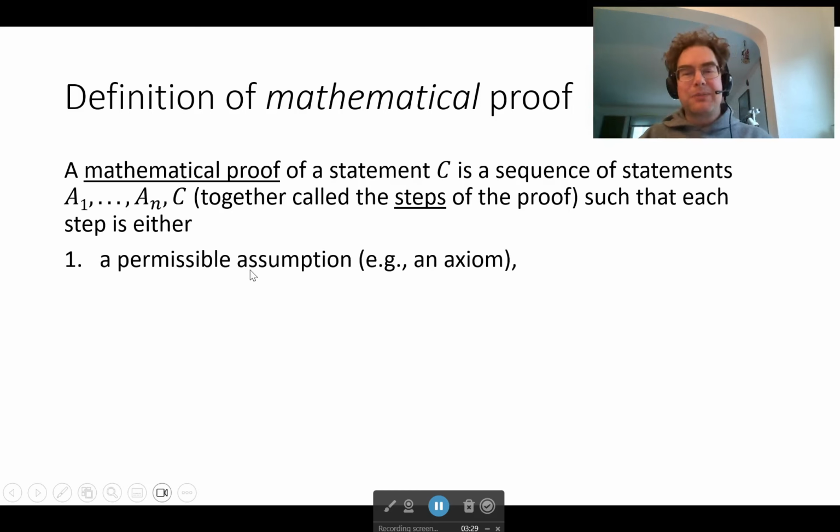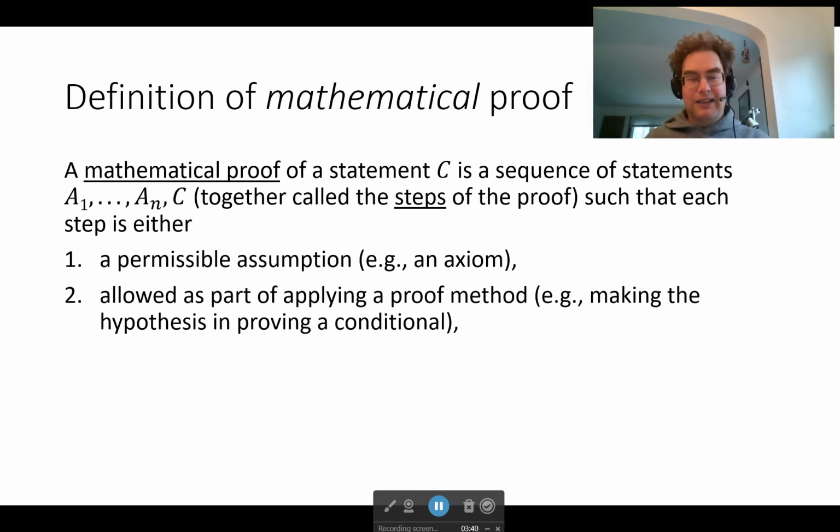It's either a permissible assumption, such as an axiom, or other facts that we're assuming as background knowledge. Those kinds of things are permissible assumptions, and there's an understanding that they are okay to use.